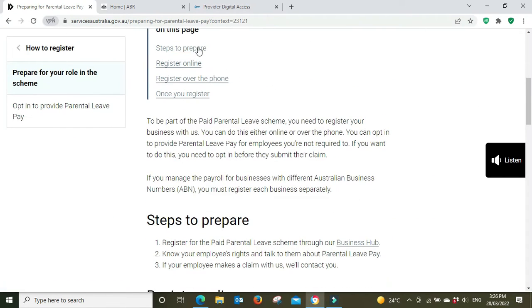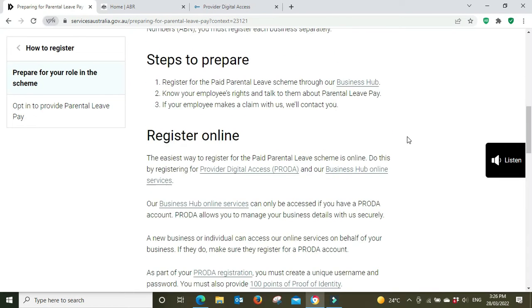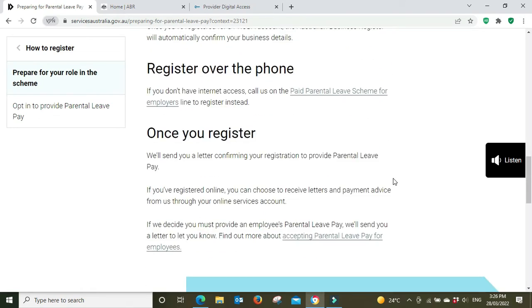And here they've got the steps to prepare, registering online. You can register over the phone if you need. They recommend to go over the website. It might be a bit easier doing it over the website, well, not easier, but in the sense that you have to provide documents to verify your identification, that sort of thing. That'll be easier to do over the website. But if you can't do it online, you can give them a call as well. So they talk here about the business hub. They talk here about the Provider Digital Access, PRODA, and how you have to register to get it done.